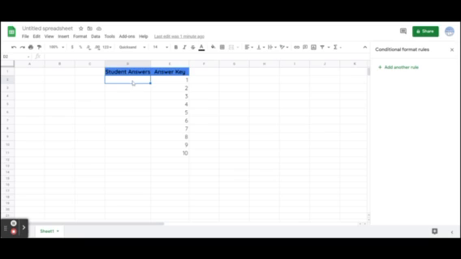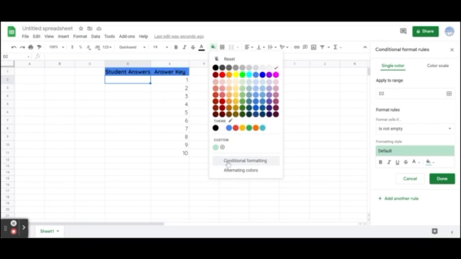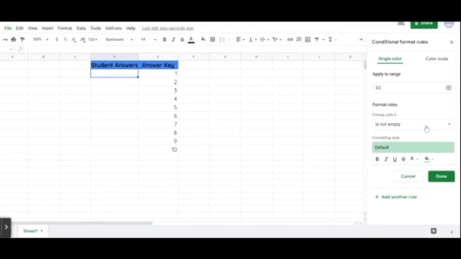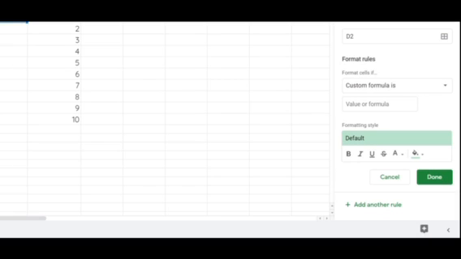All right, so first thing you want to do is click on your cell, D2, and we're going to go over here to add another rule for conditional format. And if you don't have the conditional formatting tool pulled up, you'll just go over here to Format, Conditional Formatting, or you can grab it here under Fill Color, Conditional Formatting. We'll go down to the Format Rules and choose Custom Formula Is.